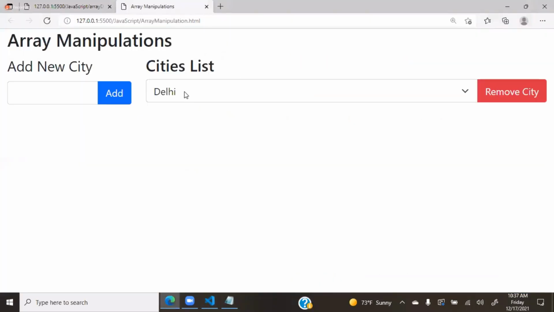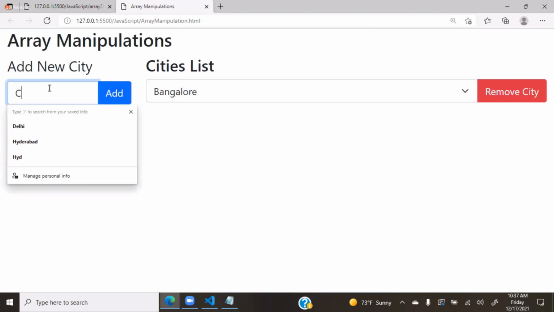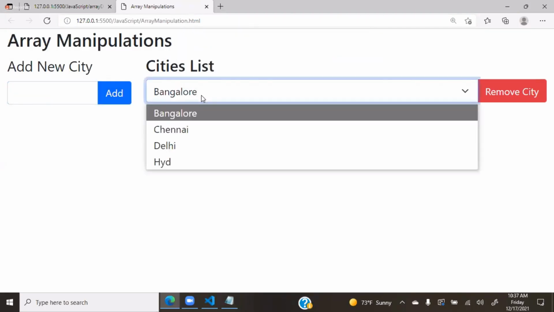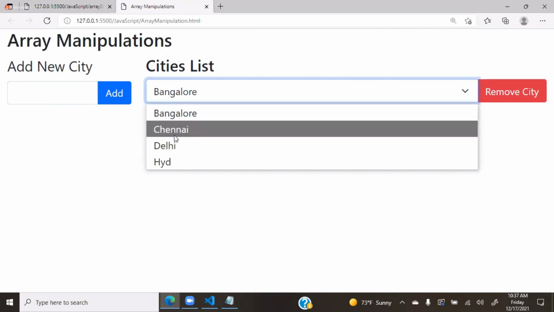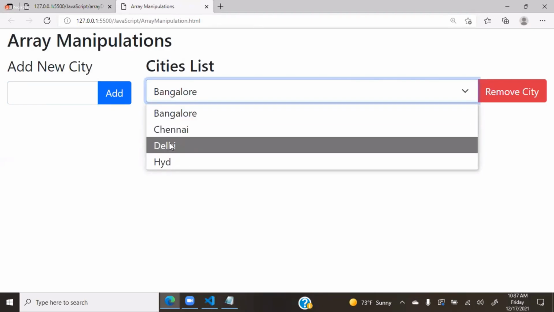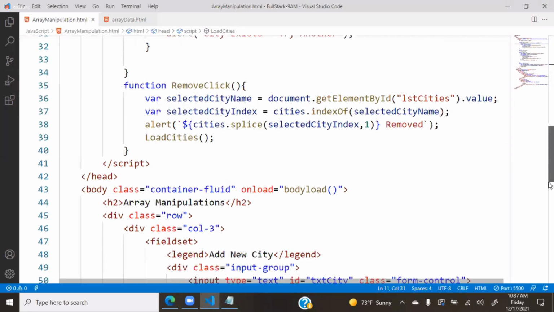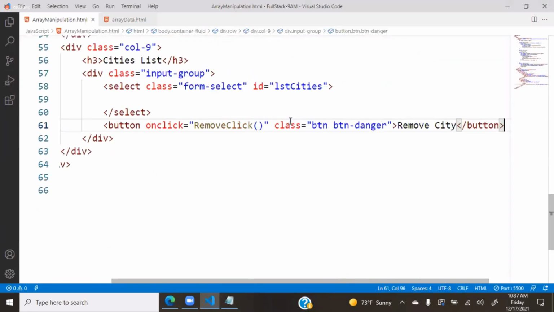So that means now I added some Chennai. And add, okay, it is added, then it will automatically arrange in an order. It means you can add a button here. Where is it? Yeah, here we have a button.